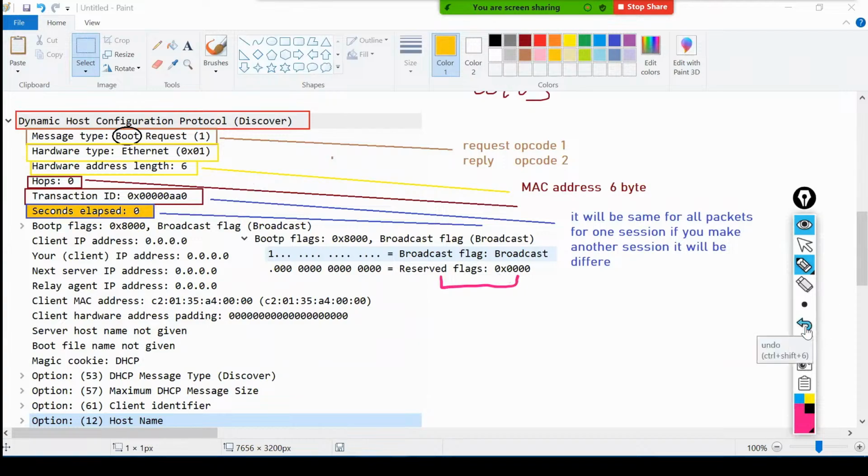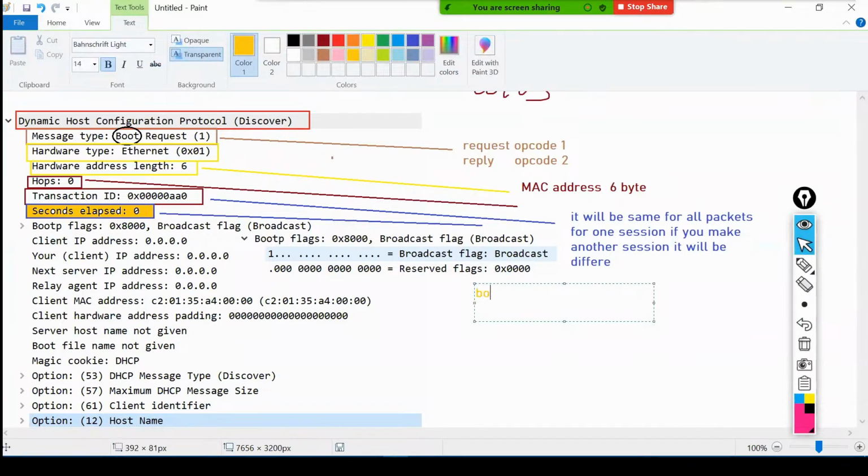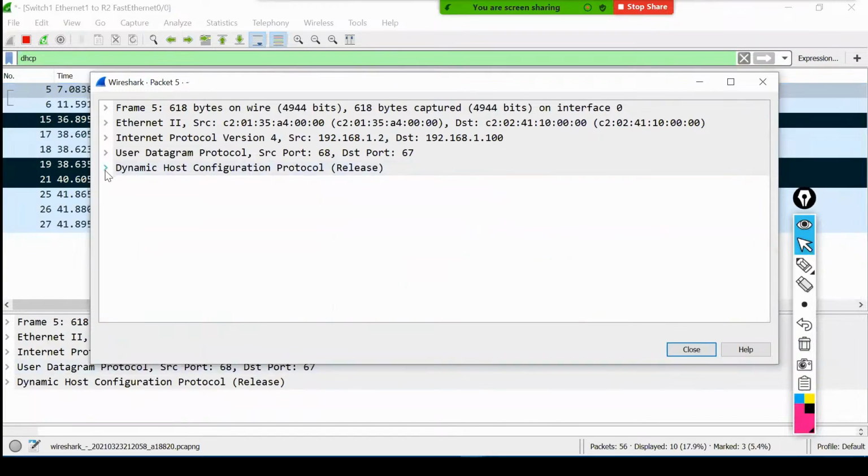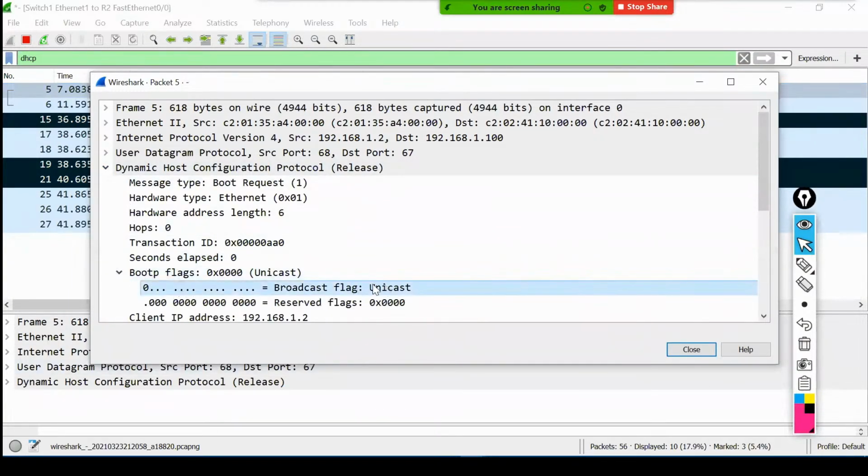Even if you go to the RFC, they are not going to define it in the RFC as well. So if the boot flag is 1, it means that this is a broadcast packet, or it can be unicast as well. For unicast, I think it will be 0, if I'm not wrong. We'll see that, don't worry. Let's check it now. Yeah, it's 0.